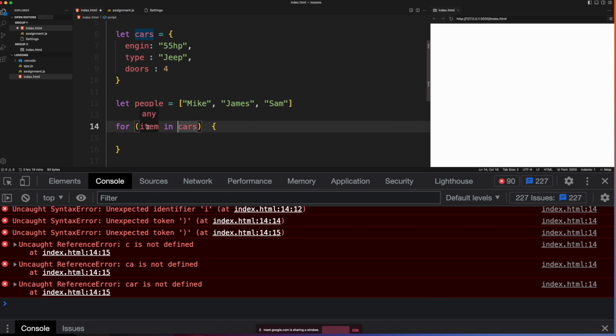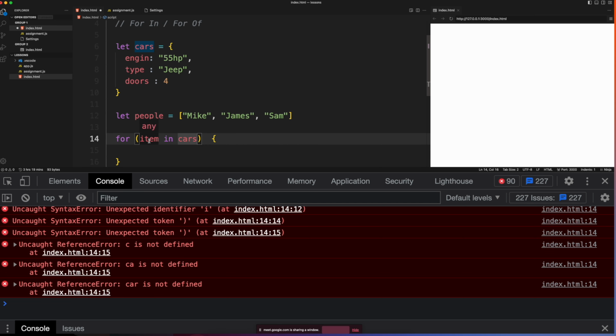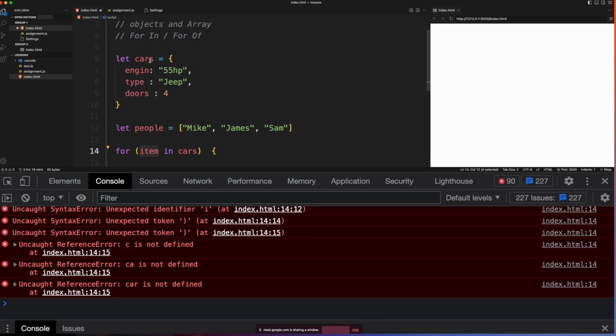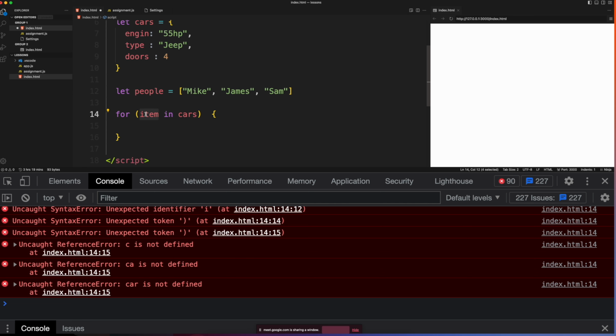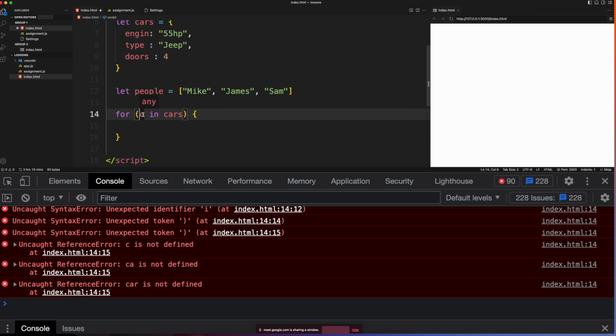This item here is your own defined variable, and this cars is what you've defined up here. So you need to define this variable. You can leave it like this, but by default it's defined. This item is now a new variable that is used inside your code here, but this cars is already defined up here. You can use this item inside here. You can call it anything. You can call it c. You can call it anything, but this variable is not available for you to use outside here.